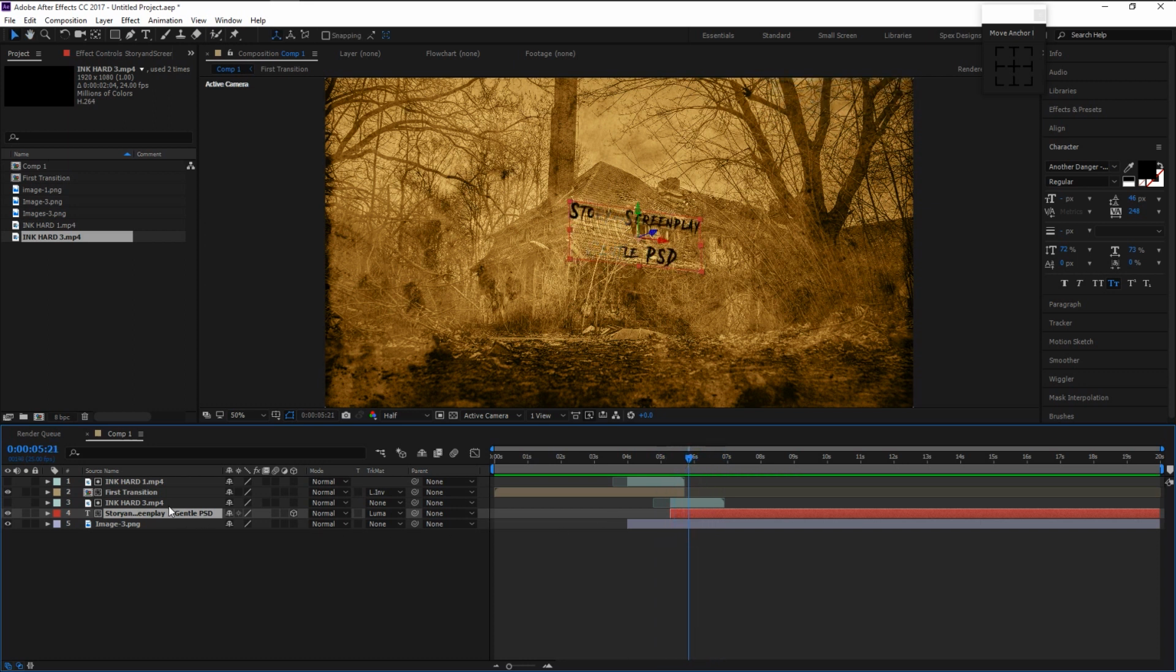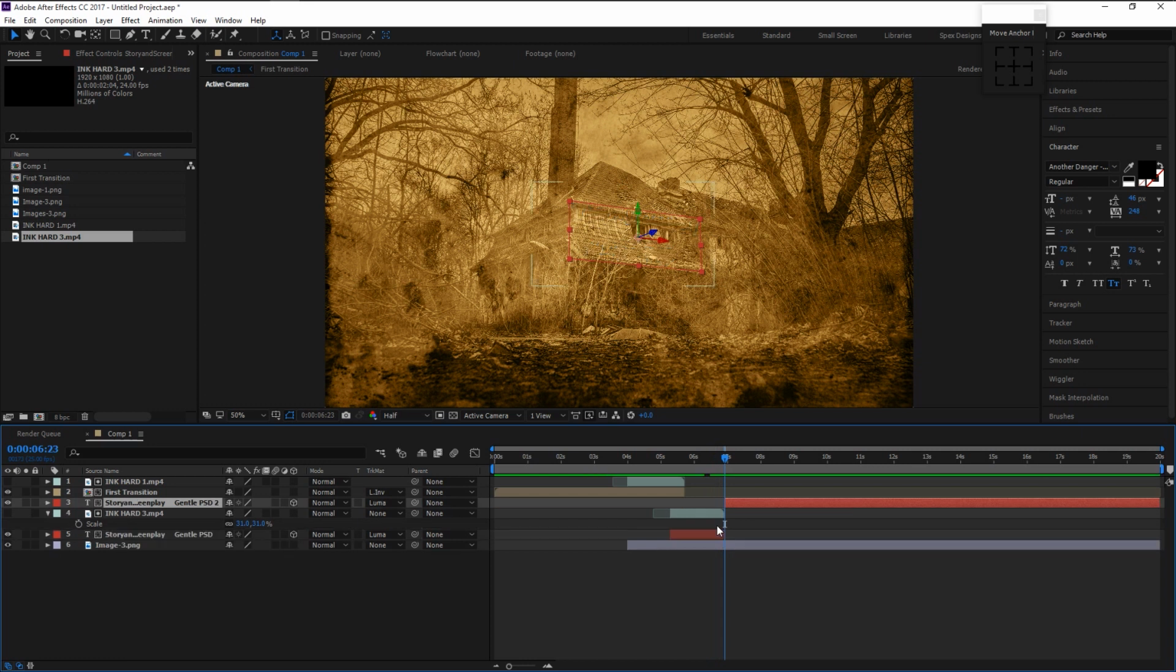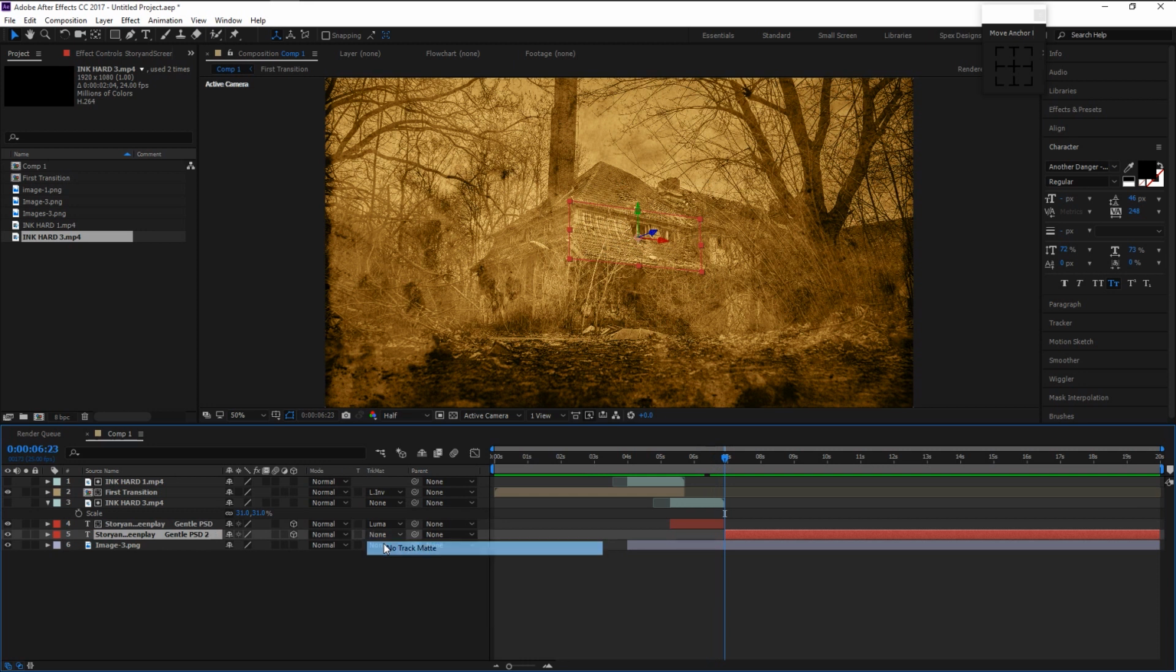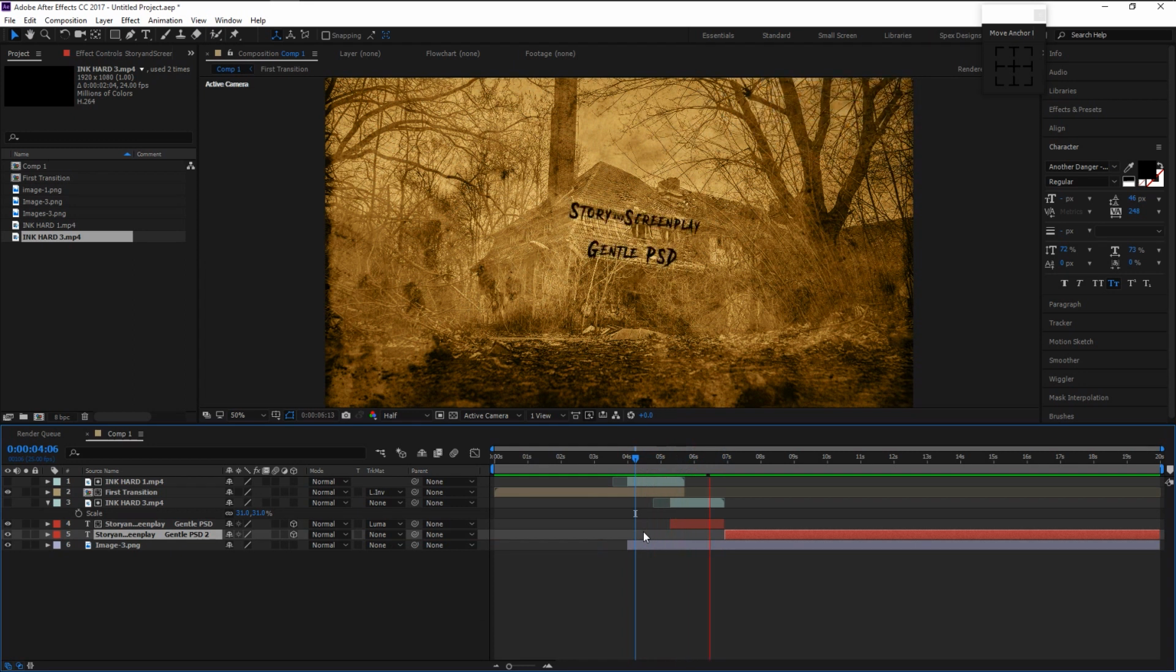Decrease the size of the ink footage again until it fits the size of the text. That looks good. Place the indicator at the end of the transition and select the text layer. Press Ctrl-Shift-D again to split the layer and place the separated layer below our text layer. Change the Luma matte to no track matte. That looks better.